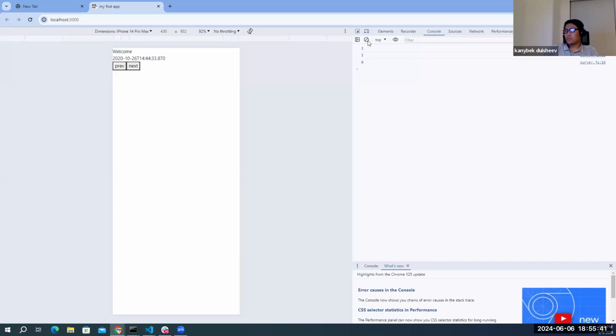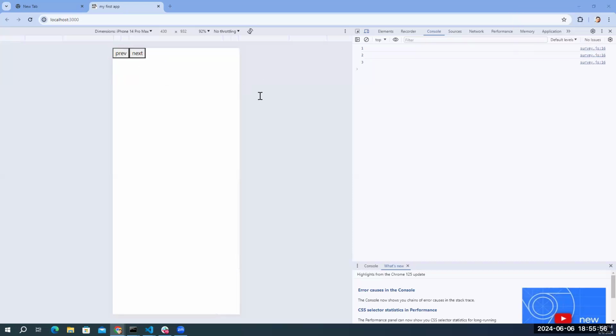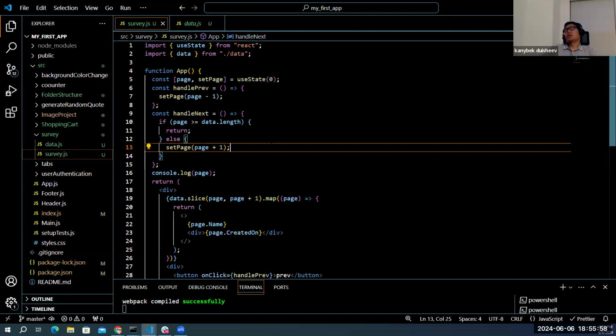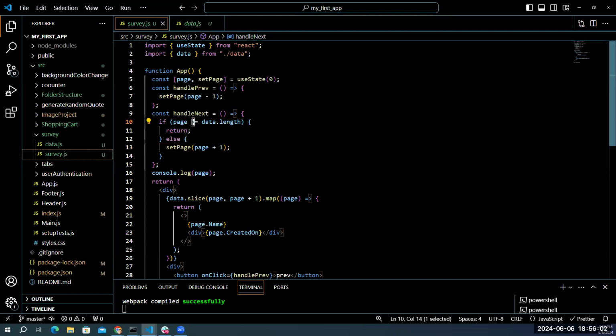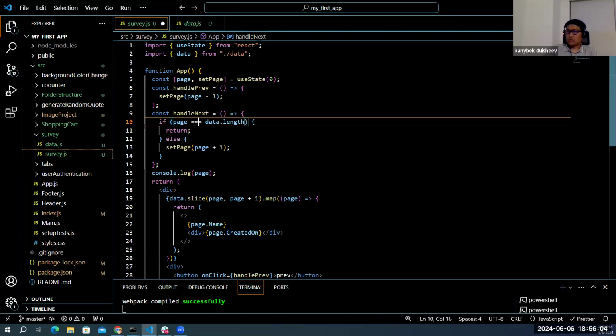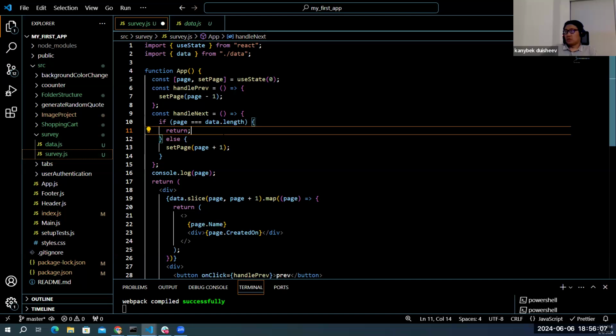Previous. So now we are on the first page. I can go to the next, which is the second page, and the next, the third page, and this is the last page. We shouldn't be able to go to the next. We are still going, because length is 3, actually. If it's equal, we can just return.